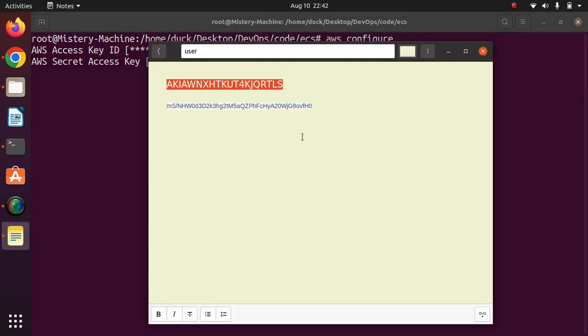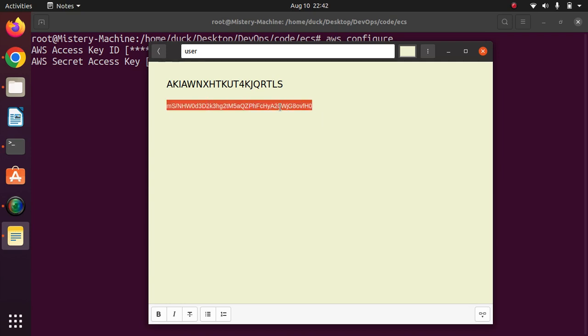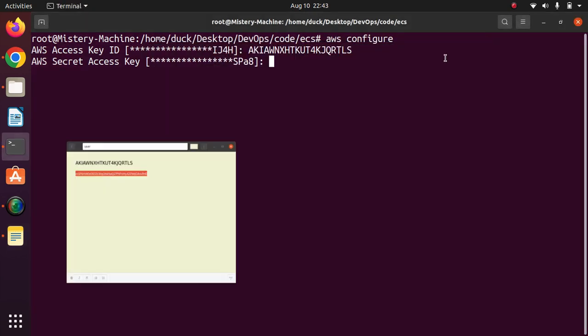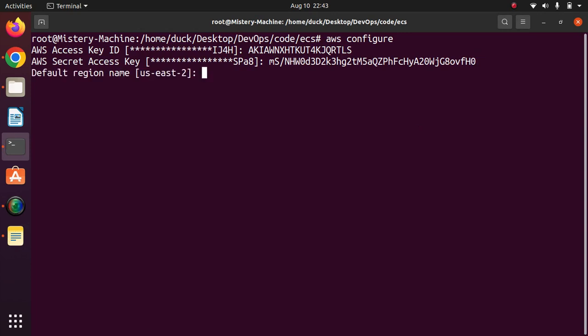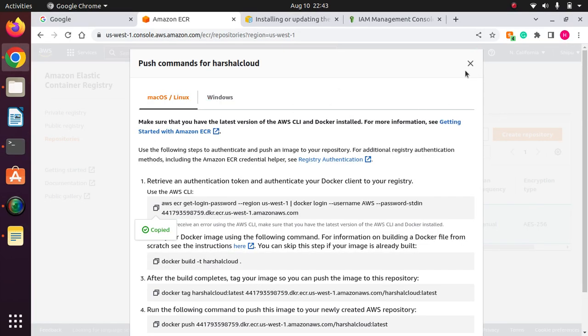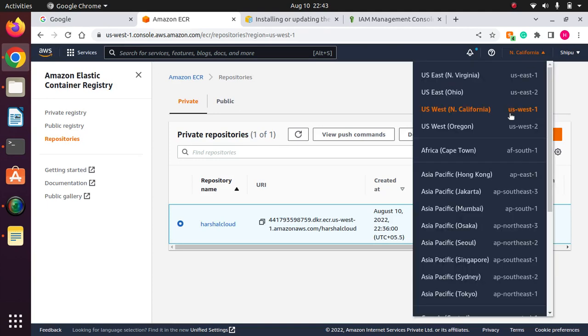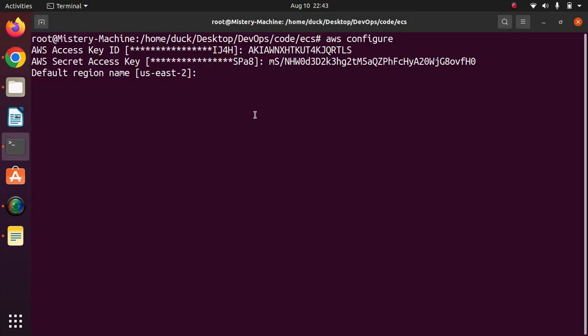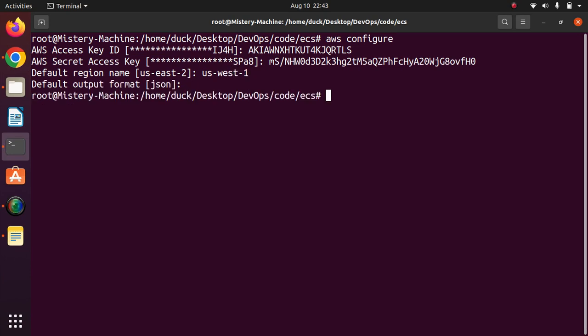Now the next one is secret access key. This is copy, paste. Okay. US is 2. No, it is not the US is 2. So simply check US West 1. So US West 1, JSON, that's fine, right?